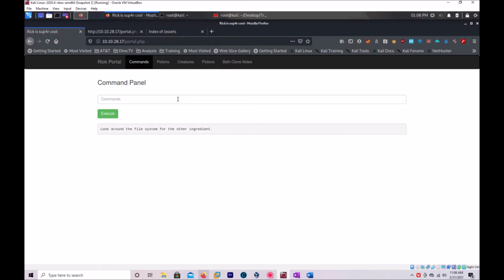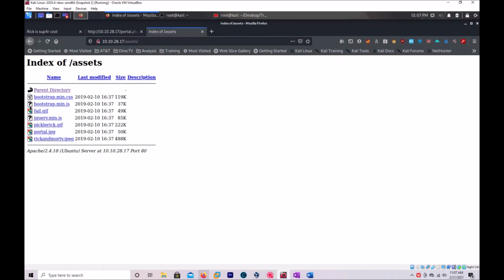Now, we're not technically connected to this machine, but just by this web page. So, let's figure how to navigate this here. All right. Let's check this assets path again. See if anything stands out. No, that does not.